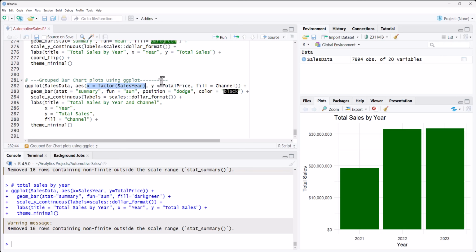My y-axis is going to be the total price, or that transaction price. And then the fill color is going to be based off of my sales channel. So for each sales channel value, I'm going to have a different fill color, and it's going to automatically assign different colors based on those sales channels. This is going to be a bar chart summarizing my data. My function is going to be a sum, so it's going to be totaling all my values.